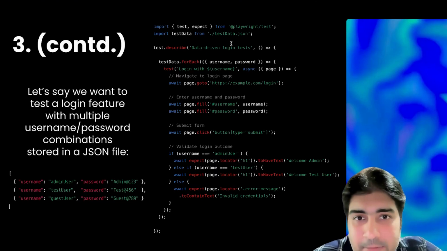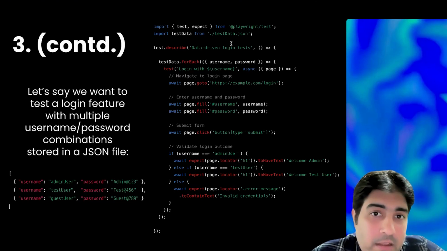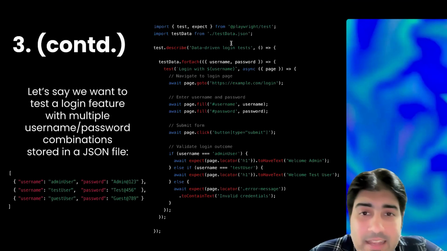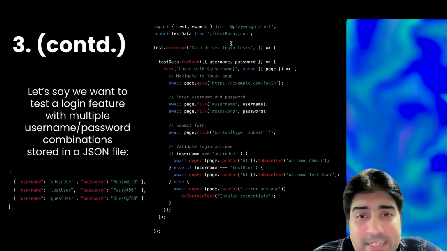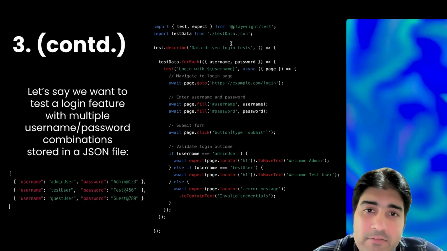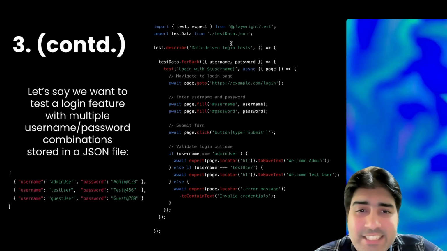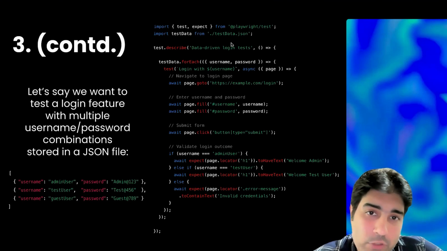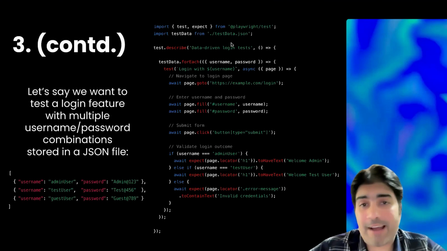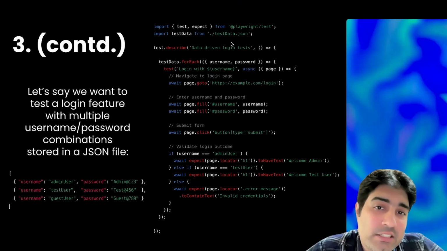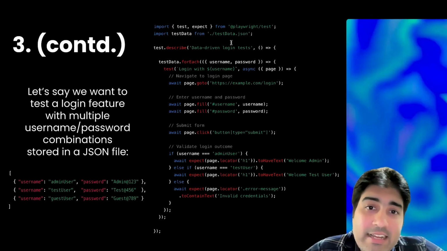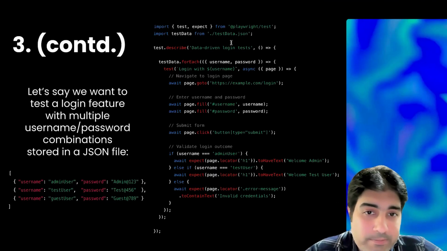The test.describe block that you see here groups all related tests under one heading in the report. Each dataset gets its own dynamically generated test name like login with admin user. Playwright automatically runs each test block independently, so a failure in one dataset won't block the others. And for validations, I'm adding conditional assertions. For example, the admin user should see a welcome admin message, while invalid credentials trigger an alert.